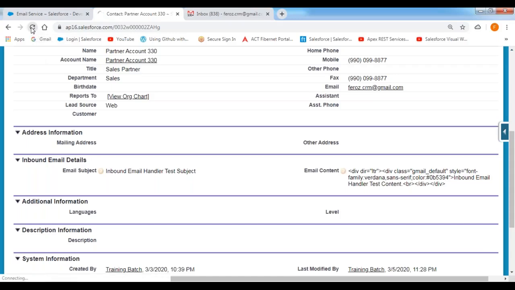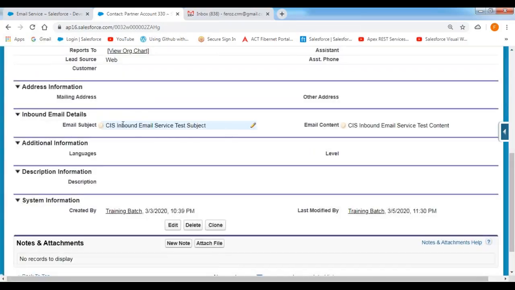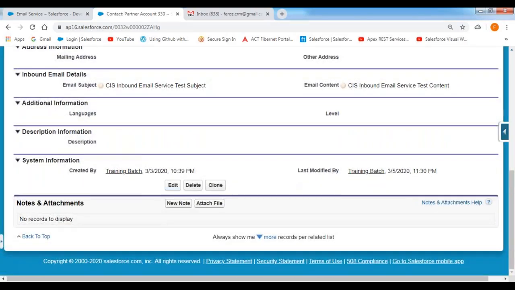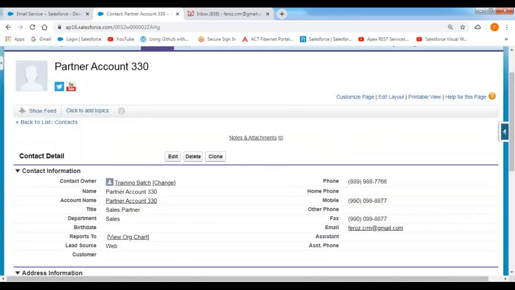So it is taking some time to process that. Now my subject and the content have been copied into these fields automatically by default. But we don't have any attachments. Now let me test with attachments also.